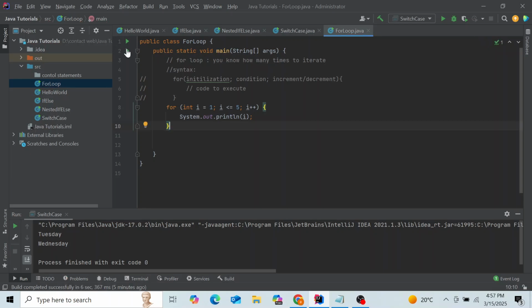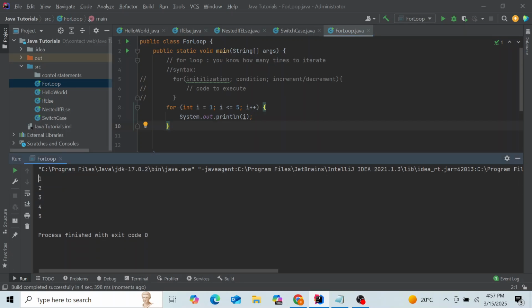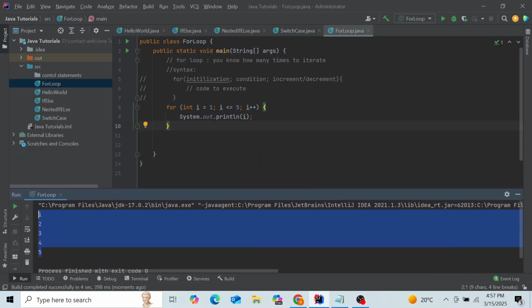Let us run this code. So you can see it has printed 1, 2, 3, 4, 5. These numbers have been printed.